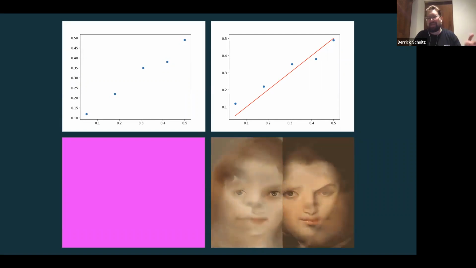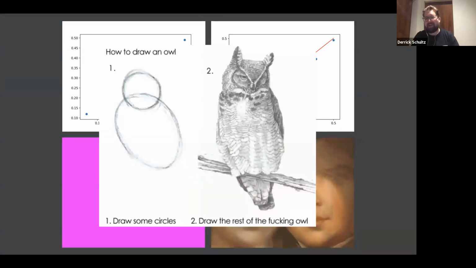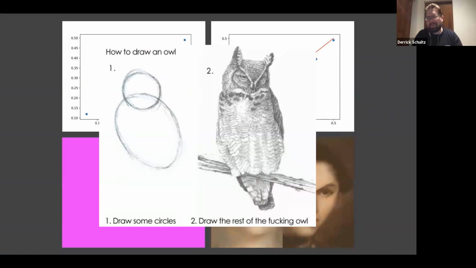This joke never lands, even though I try. It's supposed to be like how to draw an owl, but it never works. Also, it's hard. I see people smiling, but I don't know if they're laughing or they're just like, man, this dude's a dork.